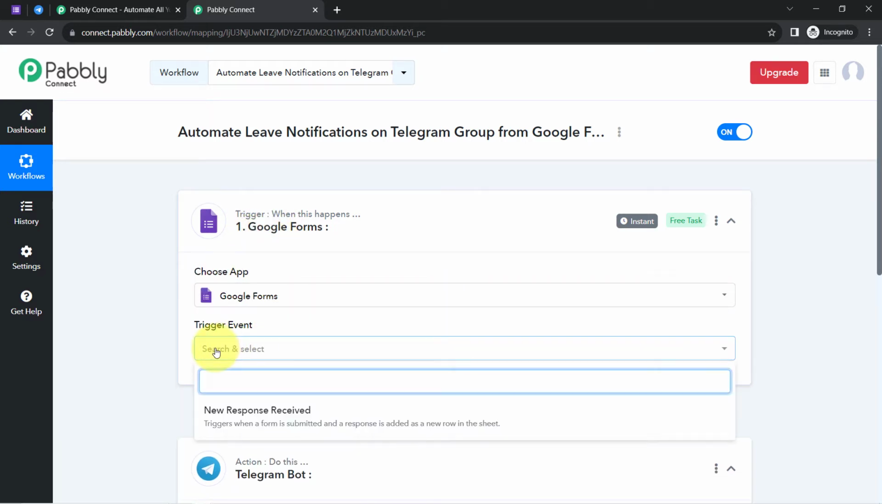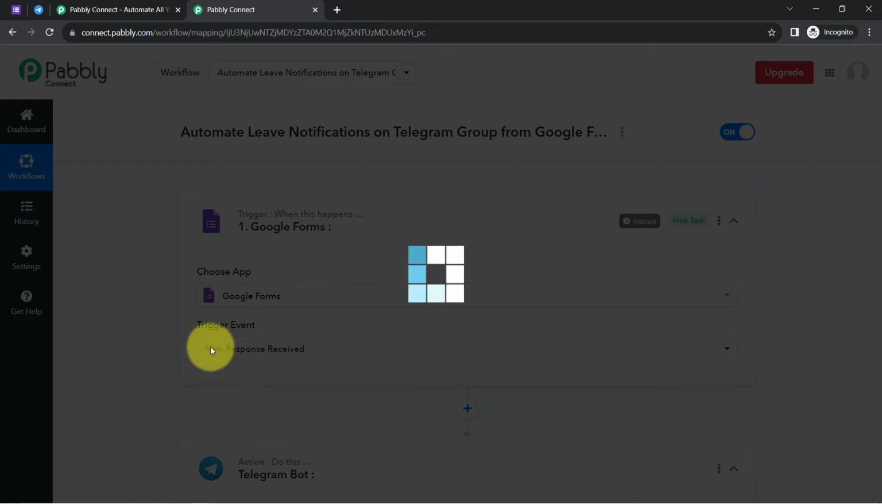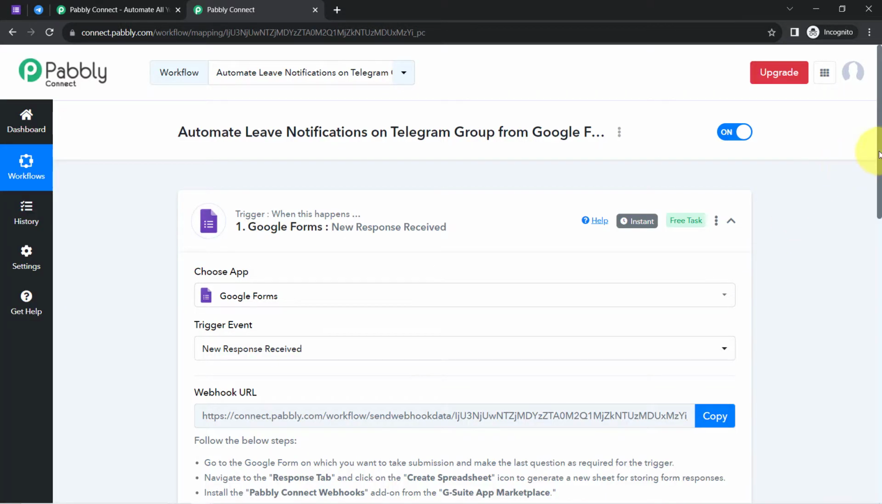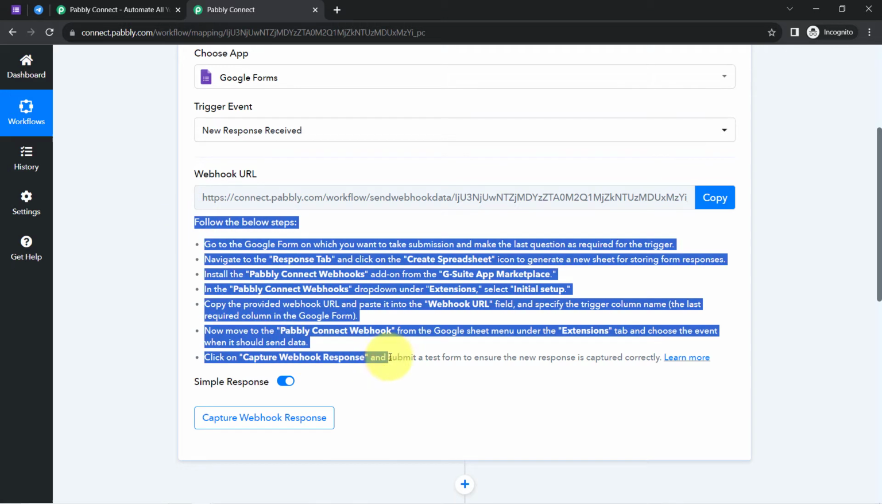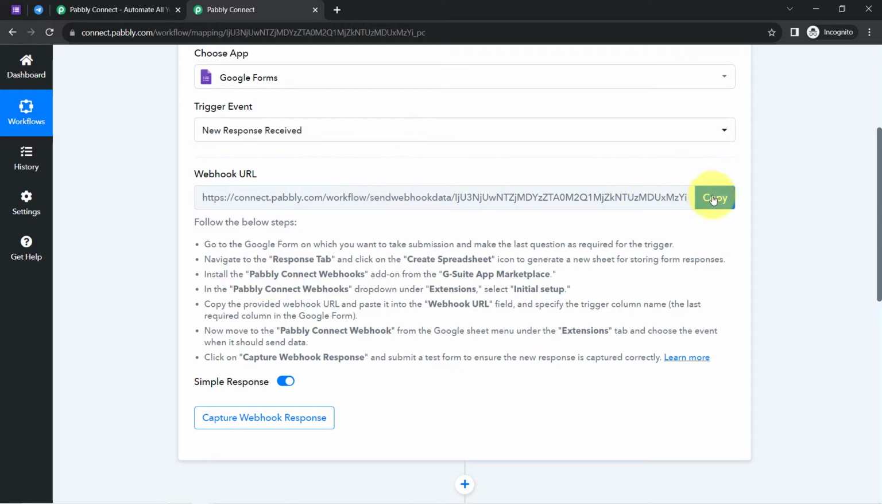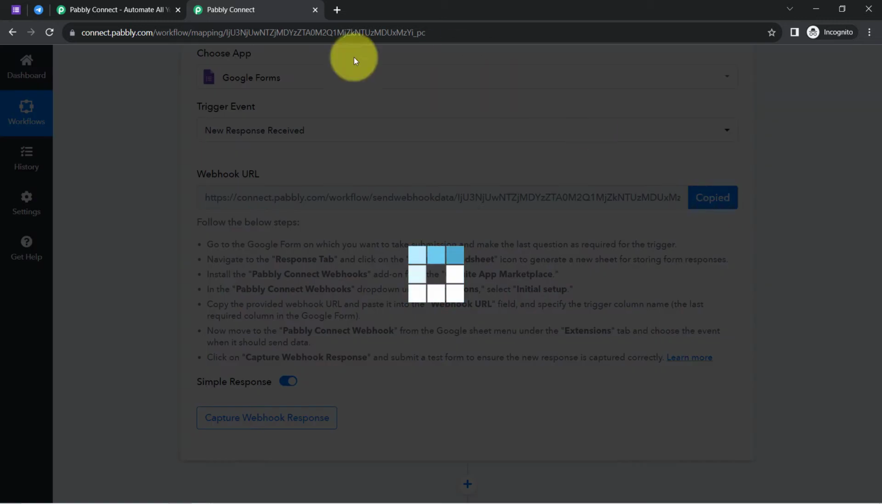Firstly, select the trigger event, that is new response received, and as soon as you do that, you will receive a webhook URL and a few instructions. Kindly follow these instructions carefully one by one, and now I'll show you how you can connect it. Basically, with the help of this webhook URL only we are going to integrate.